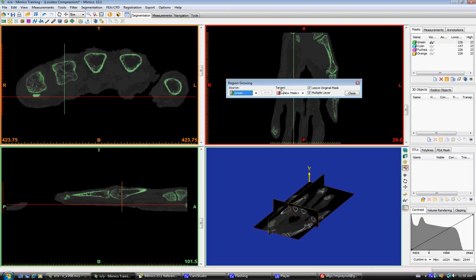I'll just set this up here. So my source mask is my green. The target mask is a new mask, which will be everything that gets grown. Okay, so if I select this area of the green mask, the region growing will take any other part of that mask that is directly connected to it and put it onto the new mask.